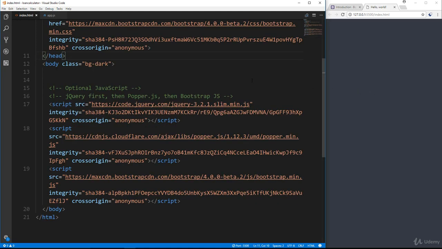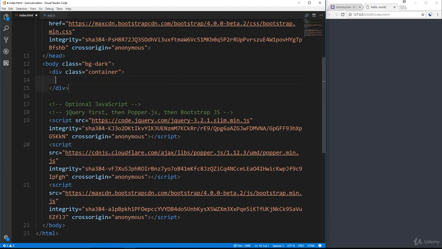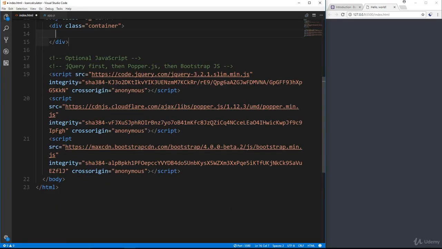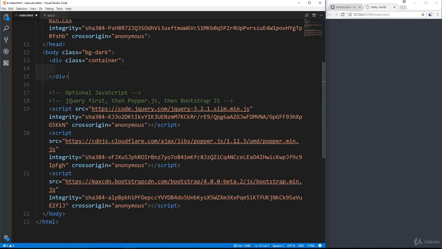So inside the body here, we're going to have a container. So a container in Bootstrap just moves everything to the middle, adds some margin auto, so it has margin on the sides. And then inside the container, we're going to use the grid system. So we're going to do a row.